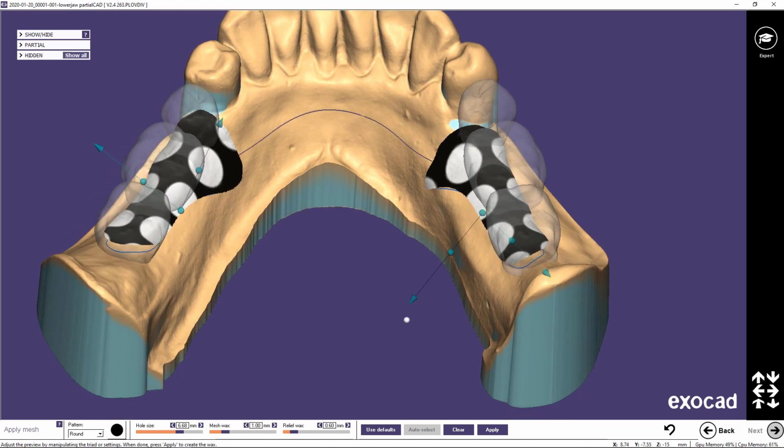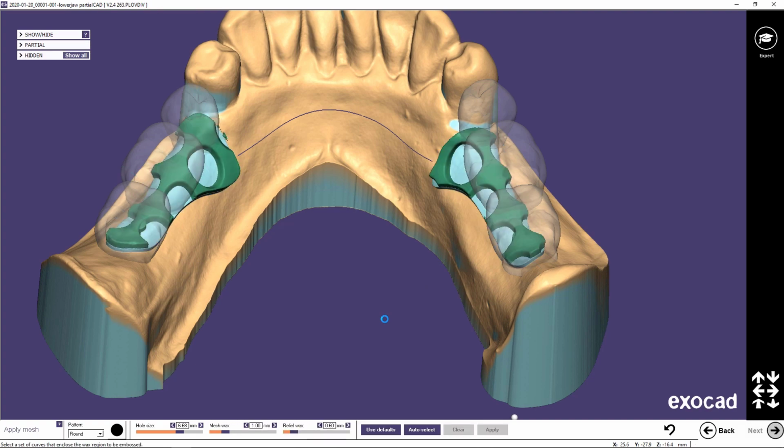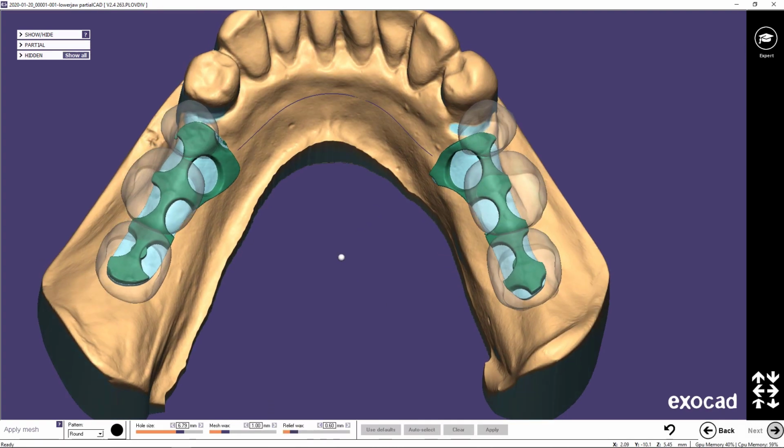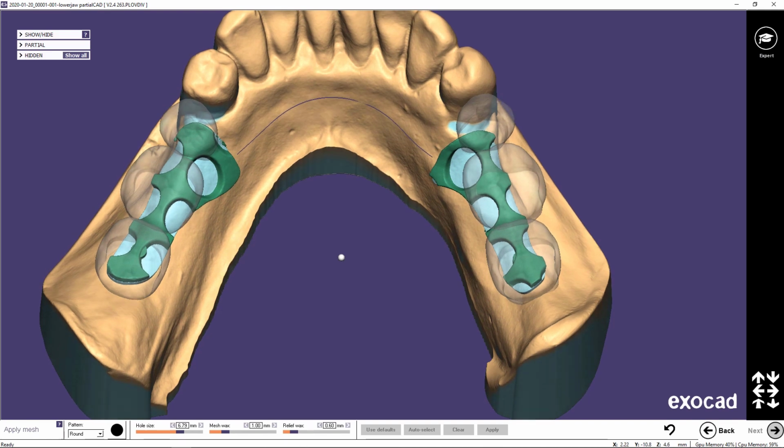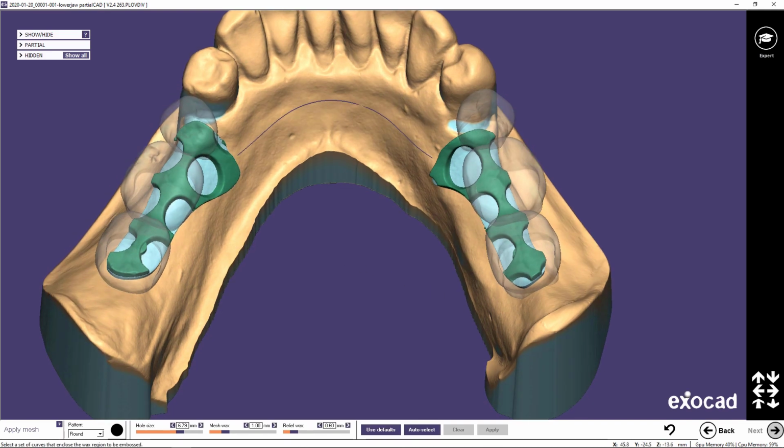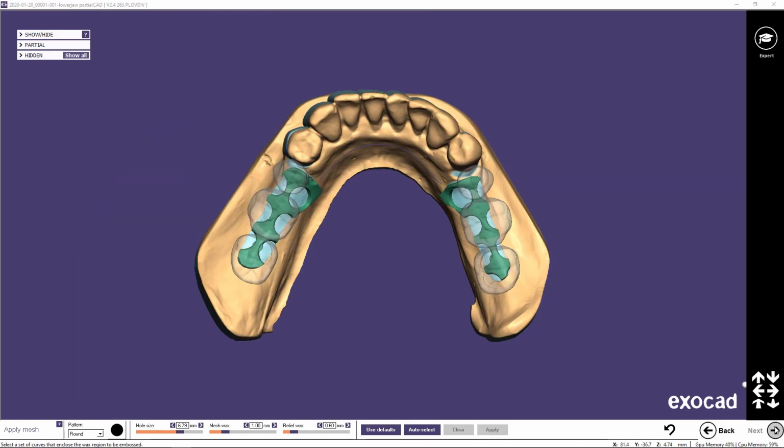Once you have placed your retention, you can press Apply to convert it to green wax. As you see, when your retention mesh is applied, it gets placed on top of the refractory wax in the same shape as the curve that you drew before. You can also already see the stops that get applied inside of the refractory.